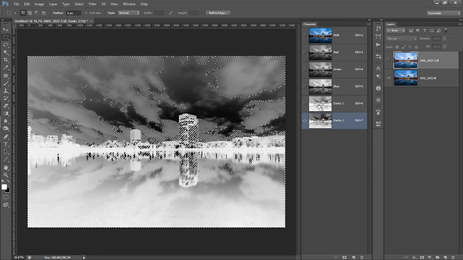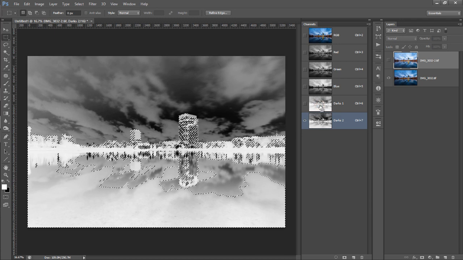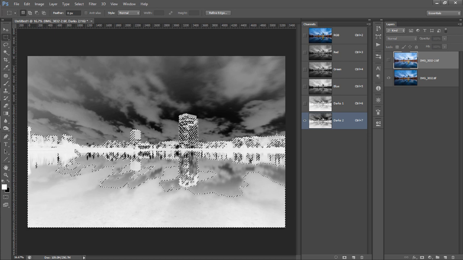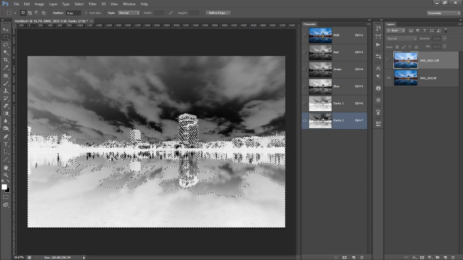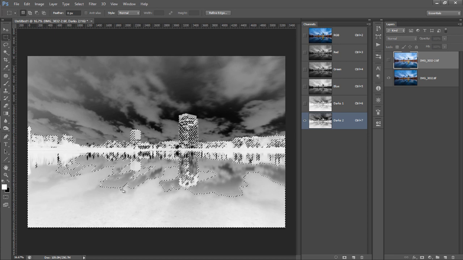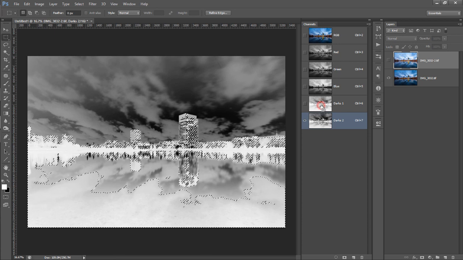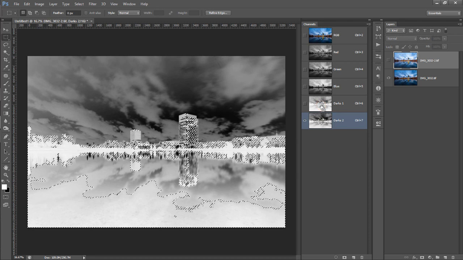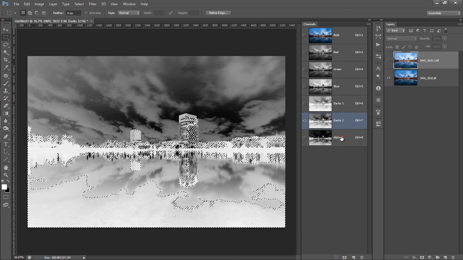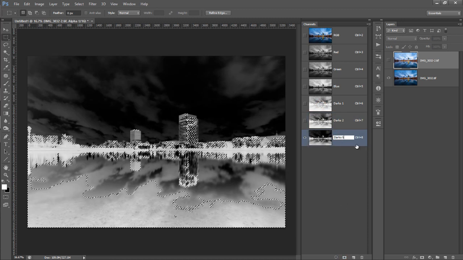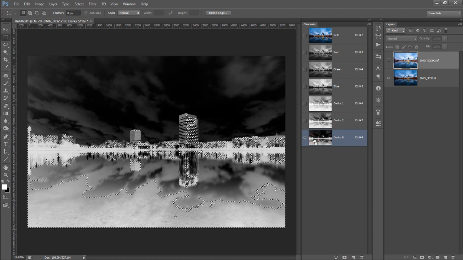Control click on the darks 1. Control Alt Shift click once, Control Alt Shift click twice. And I can see even from the marching ants, they are no longer anywhere in the sky, and there are still quite a lot down here in the water. So let's skip the darks 3 and just go straight to darks 4 and darks 5. So this would be darks 5, and let's look at it.